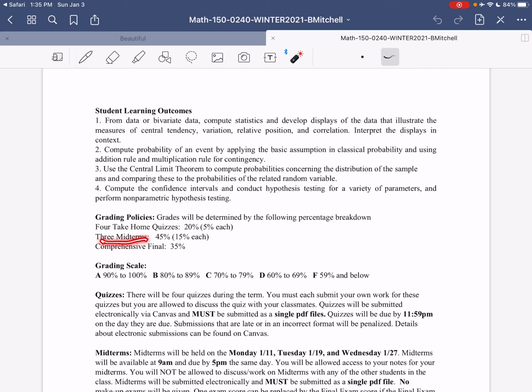There are also 3 midterm exams. Each of these are worth 15% for a total of 45%. And then there is a comprehensive or cumulative final exam at the end of the term, which is worth 35%. So quizzes, midterms, and a final, that determines your overall grade.